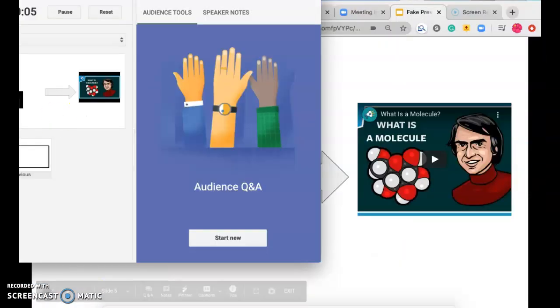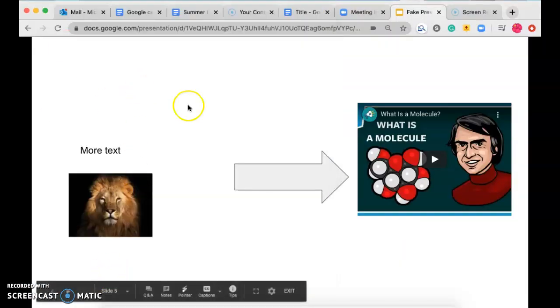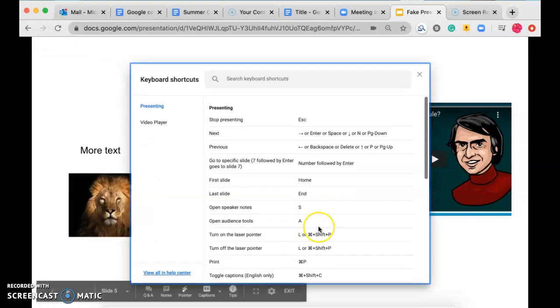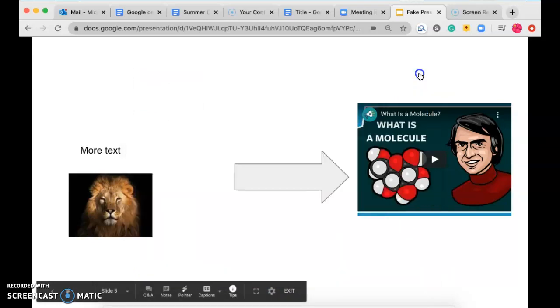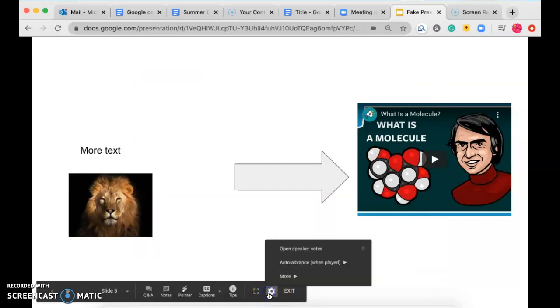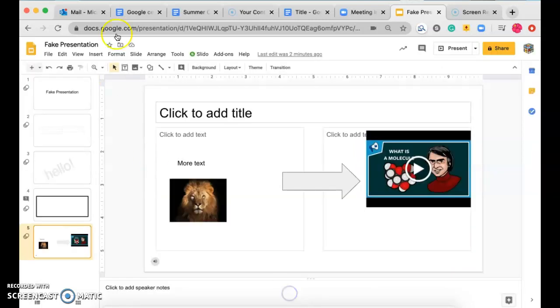Q&A option. You can click the back arrow or click the escape. For your notes, your pointer, if you want to turn on closed captioning. Any of your tips that you would need while you're presenting, something good to know, especially if you present a lot, how to make it full screen, and then different options that you have.